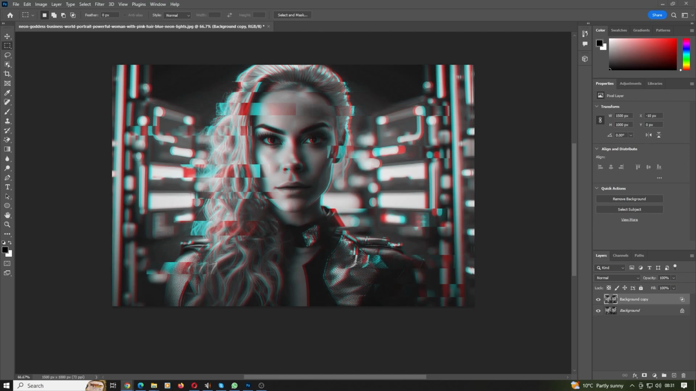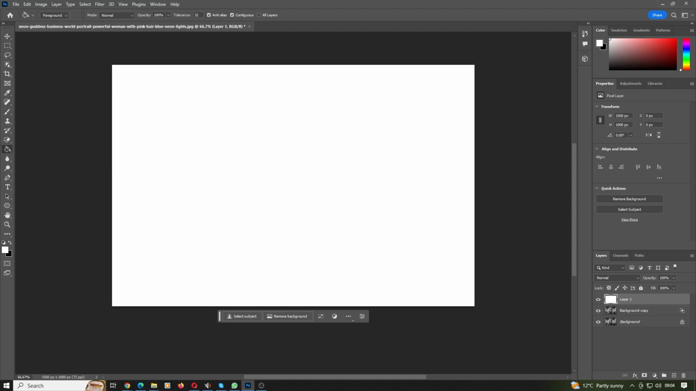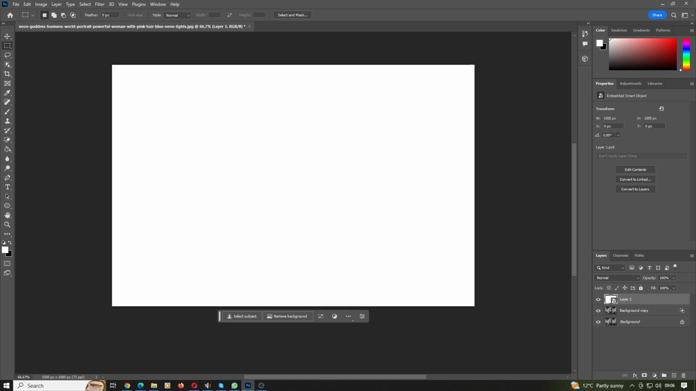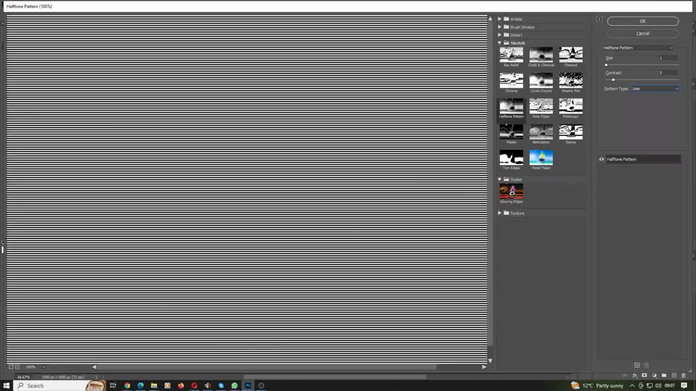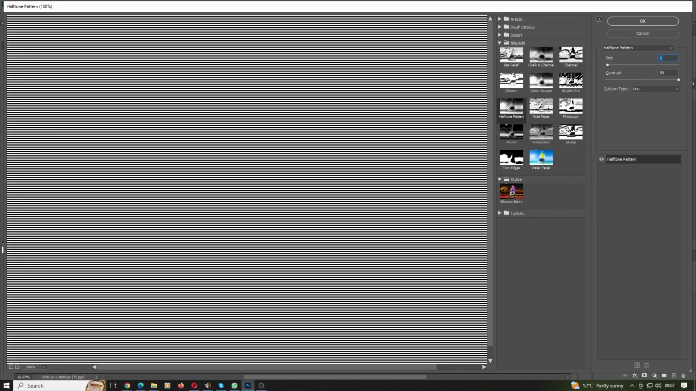So once you're happy with that, let's make a new layer and paint bucket it white. Then convert it to a smart object and go to your filter gallery. Inside, select sketch and halftone pattern. Select line as the pattern type and then choose size and contrast and change them to suit.